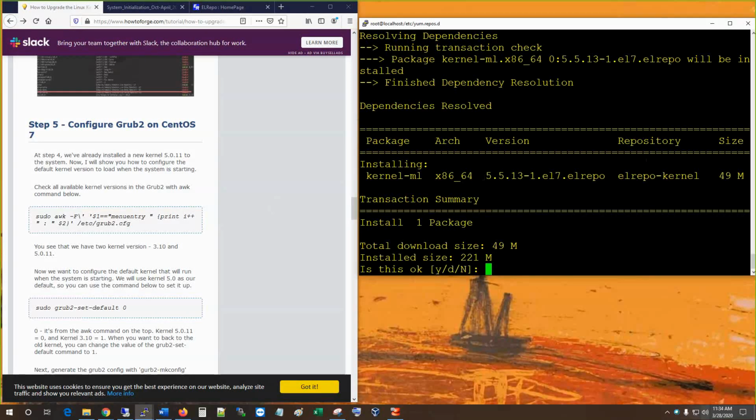Now see, it automatically went in there and checked against our system here, and this is the new version. When we do uname -r, this will be updated here. So yes.